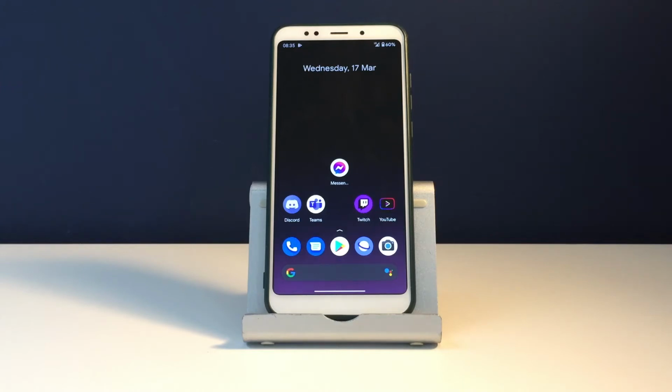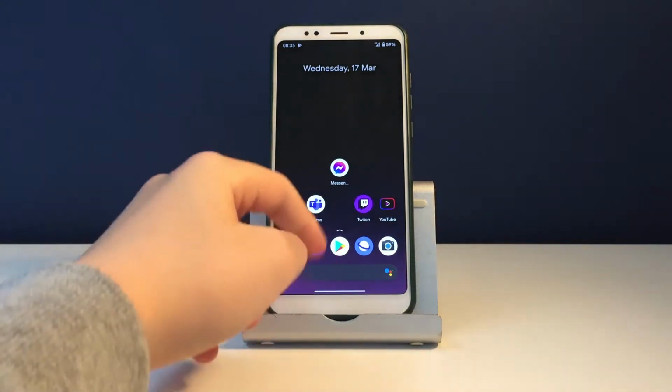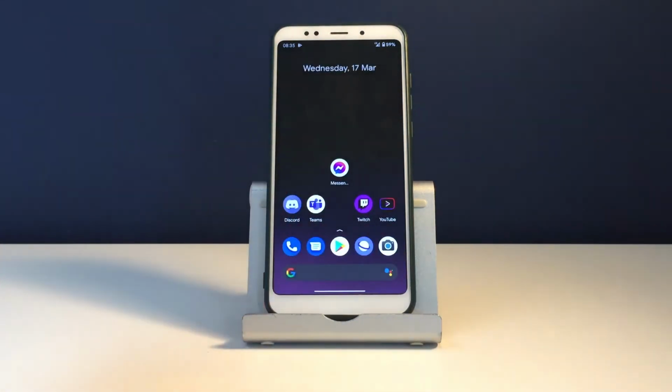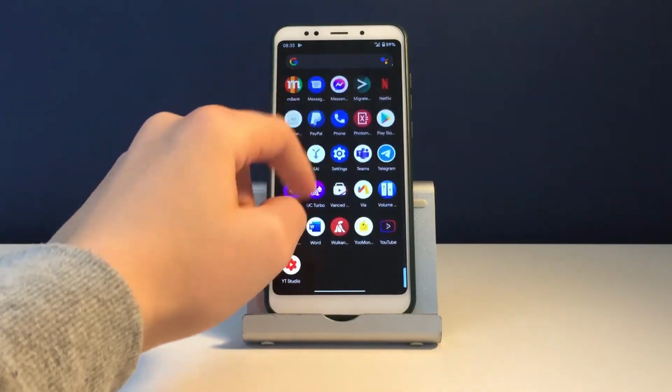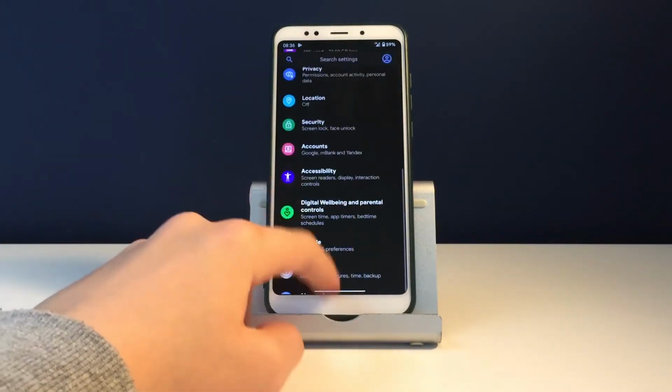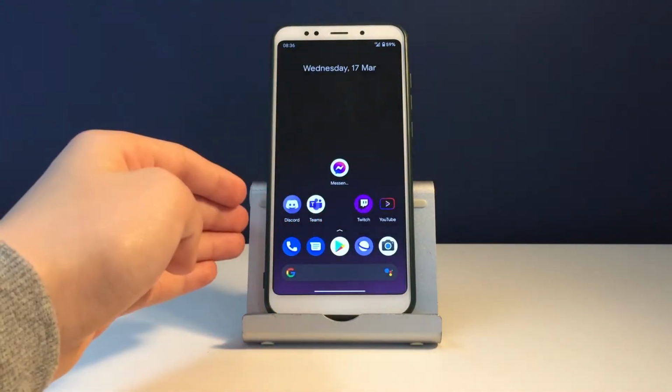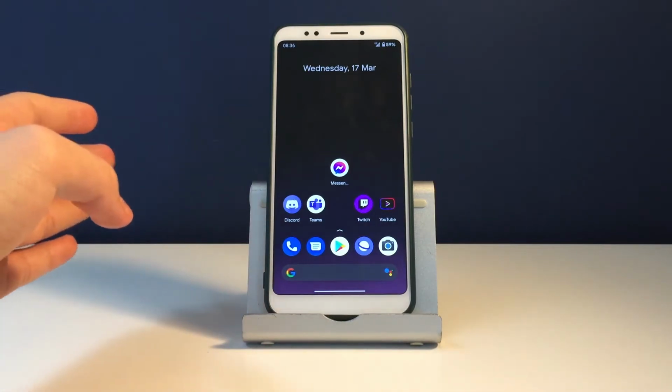Hi guys, in this video I will show how to install Corvus OS on Xiaomi Redmi 5 Plus. This is a very cool ROM which has a lot of customization, and I will show you a quick review, and after that I will show you how to install it. Okay, so let's make a quick review of the ROM. Let me tell you a couple of things.